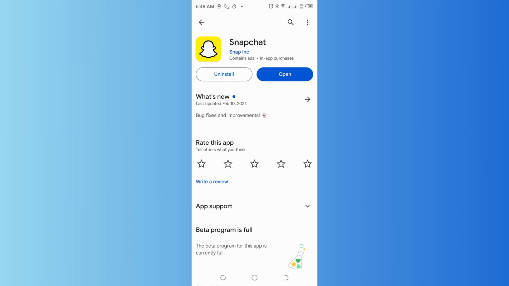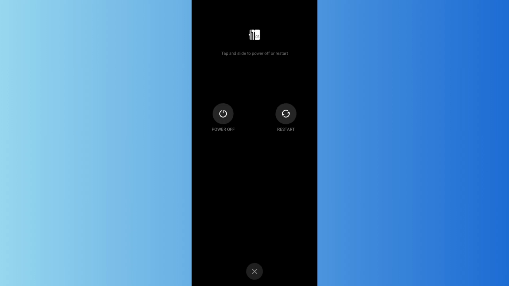Also try restarting your device. Sometimes restarting your device can fix temporary issues with apps. Try restarting your phone and then opening Snapchat again.